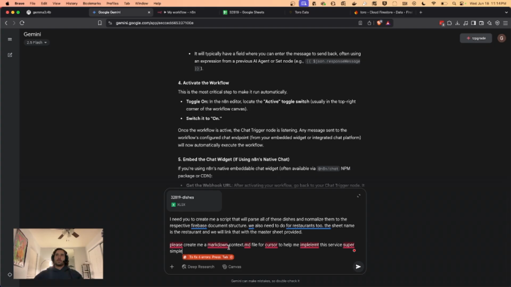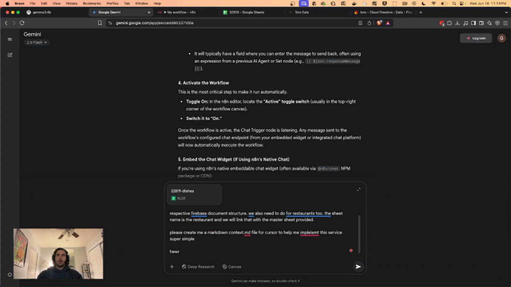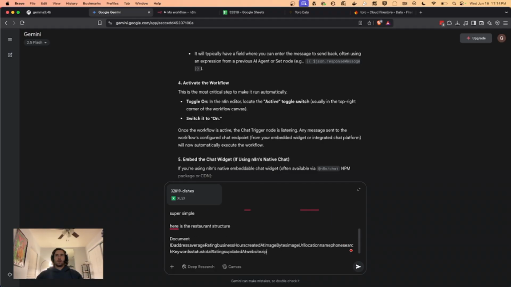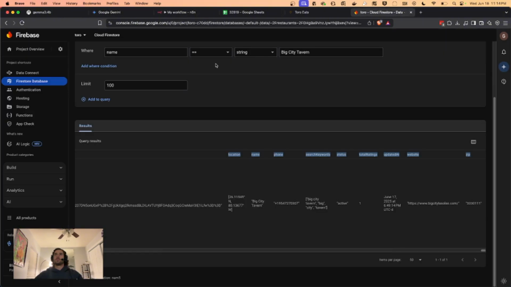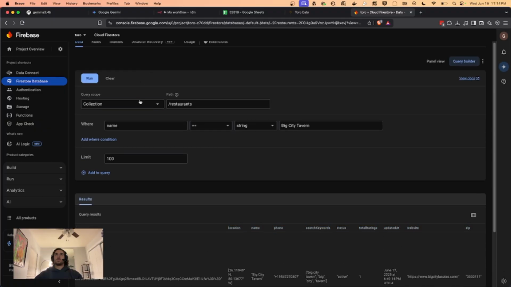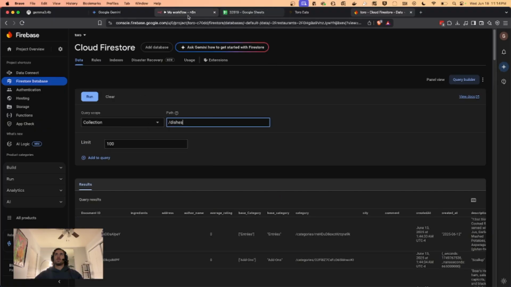Okay. Here is the restaurant structure and dish. So now we're going to go to the dishes.